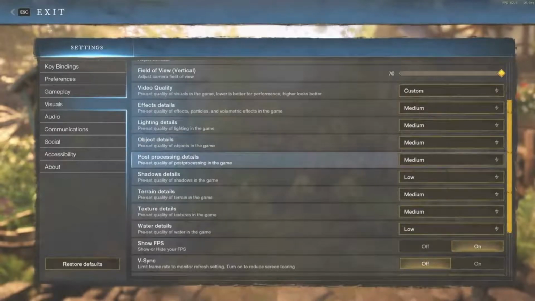Post-processing details. This is going to be one that you're definitely going to want at medium. It's really good performance-wise to bring it down from high to medium. And it actually gives you, from what I tested, a lot of FPS from doing so.